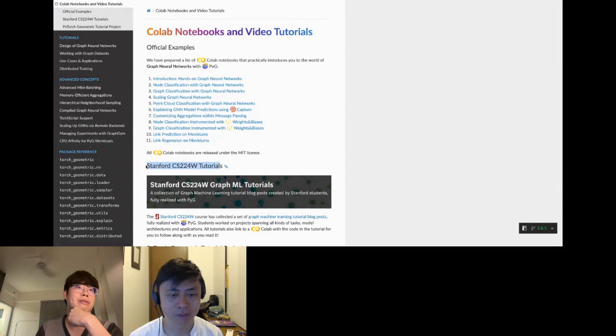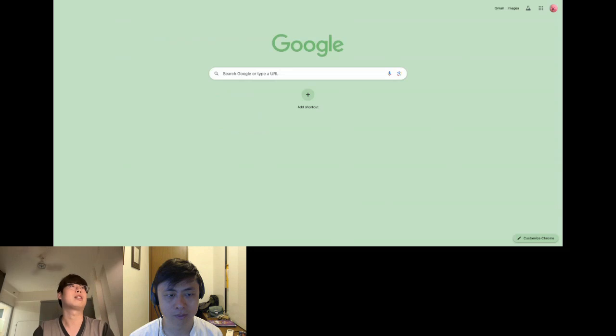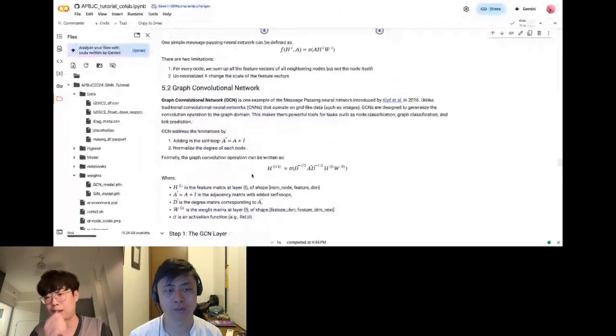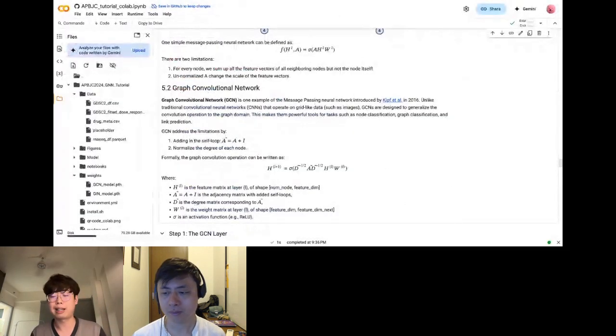They also have Stanford tutorials, and I think there's another book that is quite interesting. It's called Graph Representation Learning, by William Hamilton. I will also put this link in my GitHub. You can download this book, and it has a quite nice introduction starting from graph machine learning and then to the deep learning things. So those are the materials nice to follow, and I will update a README file in the GitHub. You can follow it later after our session.